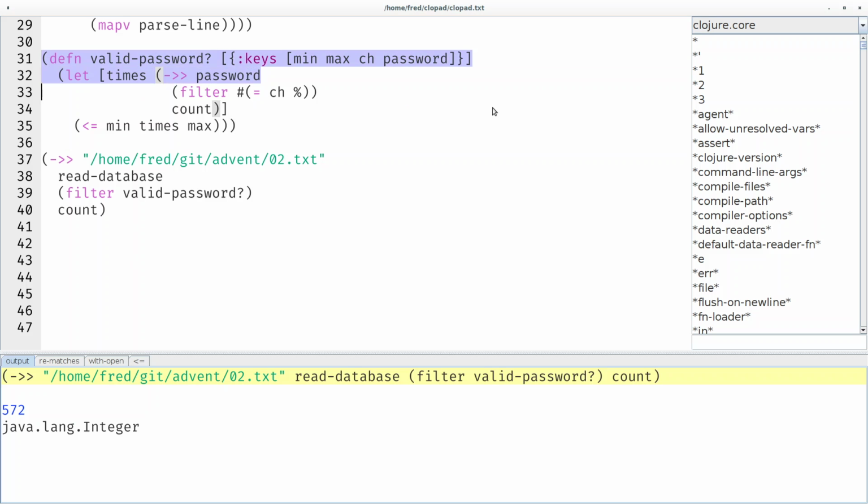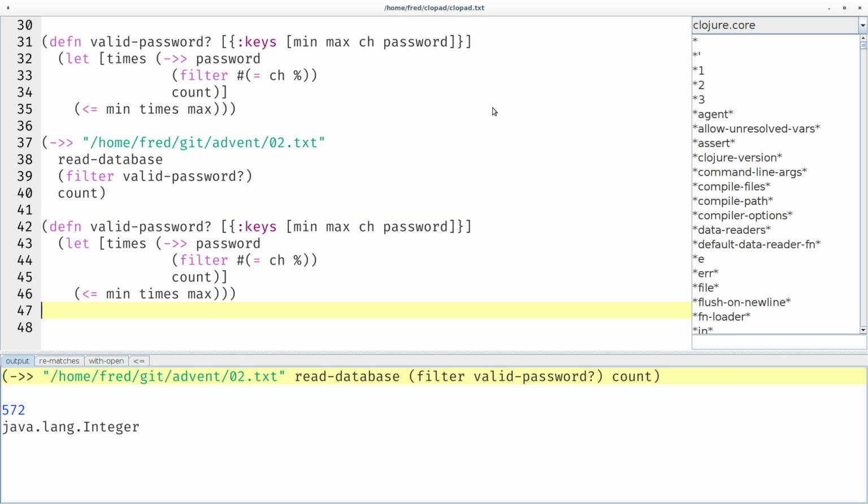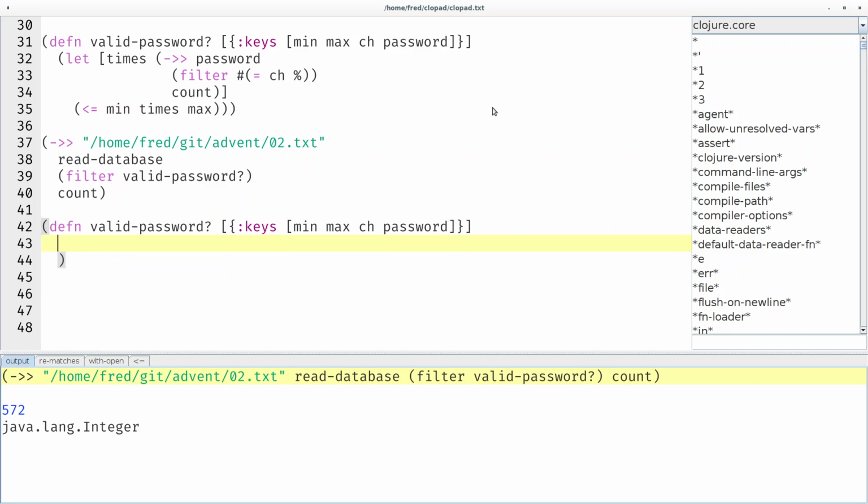Okay, so maybe let's simply copy our valid password predicate and change it. So what do we want to do? Let's start from the bottom. How would we look at the character at position min? We use our nth function again, at password at index min, and we would like to know if this is equal to our ch. We have to do the same thing for the second position. And then we want to know if exactly one of those results returns true.